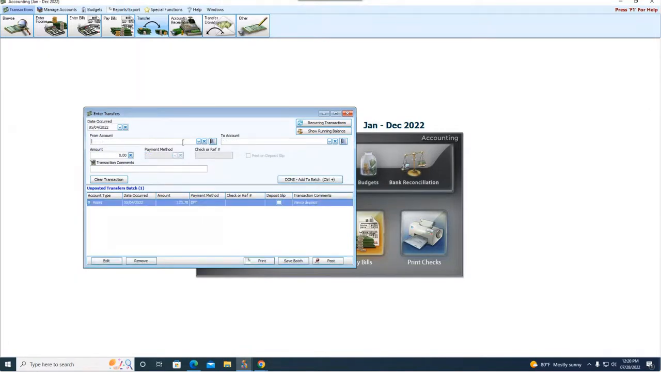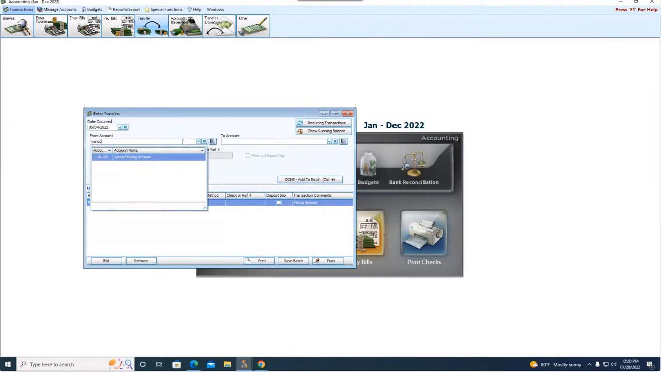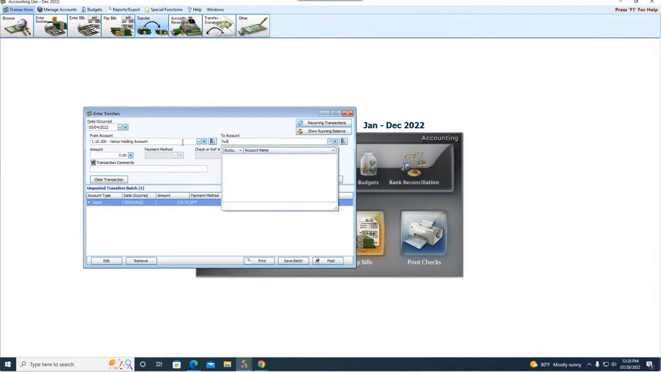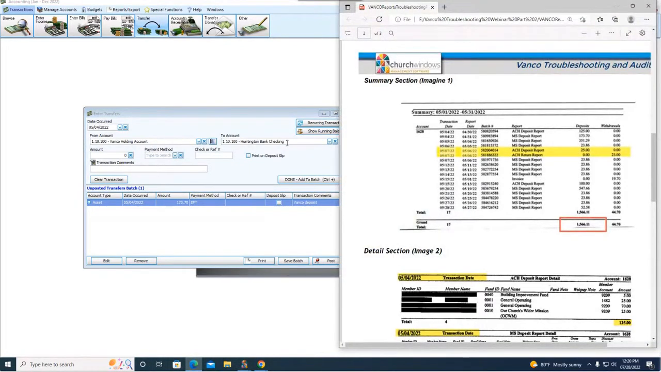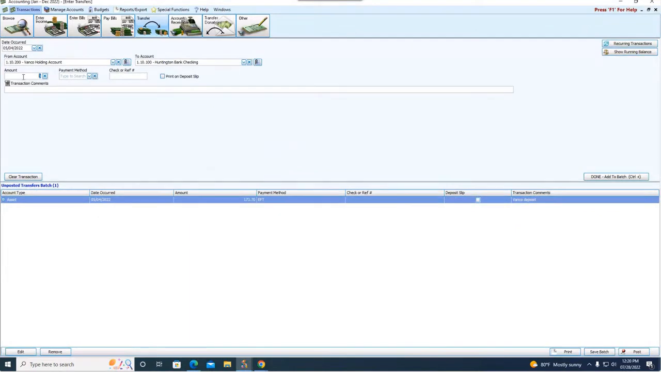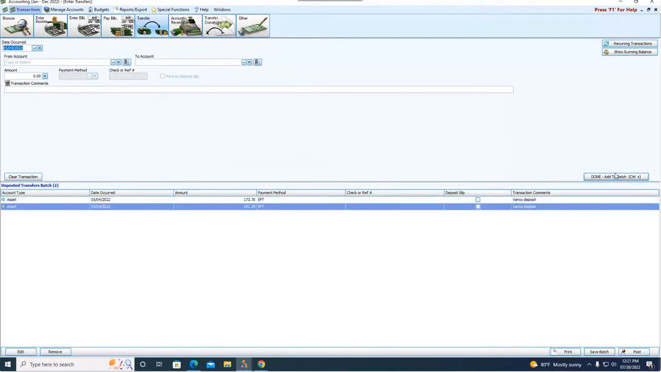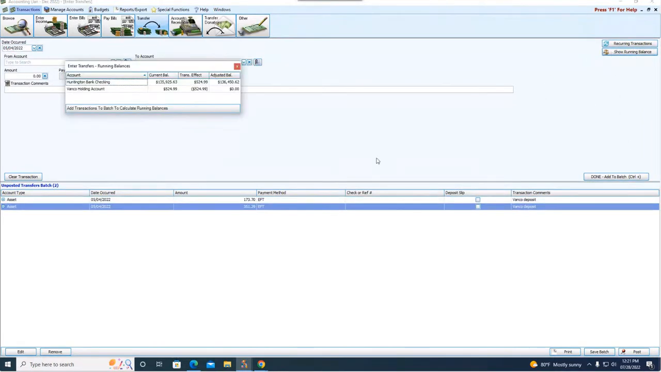I'm going to go right up here, do Vanco Holding again. Tab over, do Huntington Bank Checking. And then the amount, which was, sorry for getting that, folks, the 351.29. So we're going to do 351.29. Payment method, EFT. Again, Vanco deposit. Now click done, add to batch. And if I've done this correctly, it should be 0. And sure enough, my Vanco holding account is now 0.